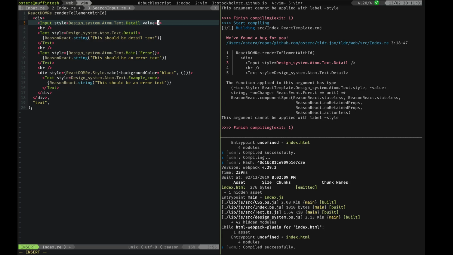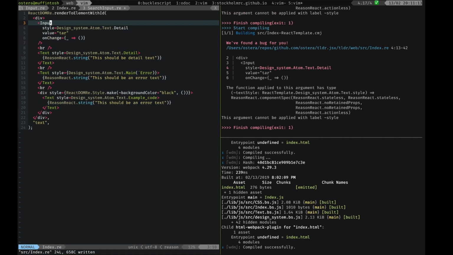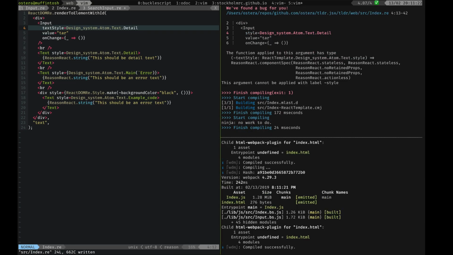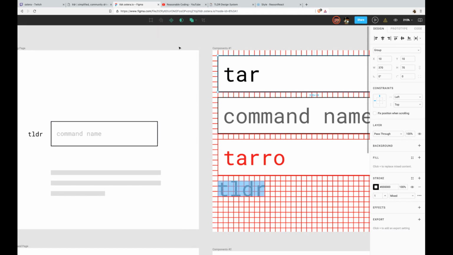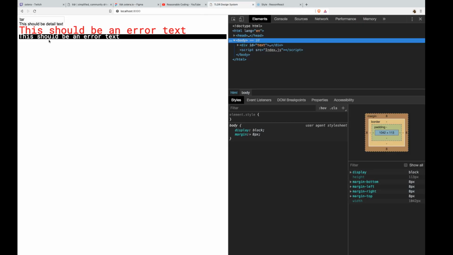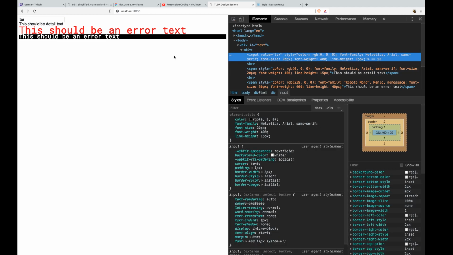But it also needs a value, which would be like hello, or actually tar. That makes more sense. Yes. And then by change, we can just pass in a. Yes, the lambda to unit. Yep. So this is complaining because this is called text style. Right. And now it rendered, and if we go back to this, it should have rendered, and we have there something that is the detail one, right?